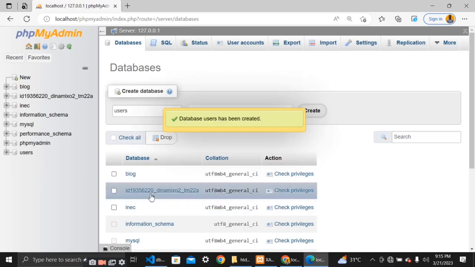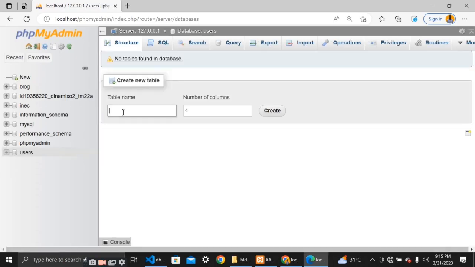Okay, the database was created. Now you need to create a table, and on my end I'm saying user underscore data. So that's the name of the table in my database that is called users. It's a 4-column table. Then click on create.